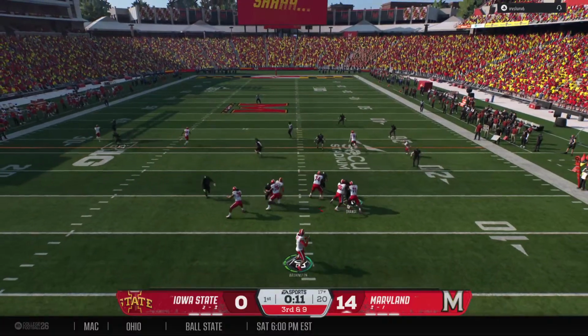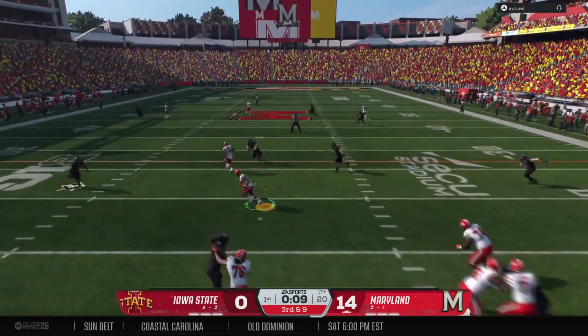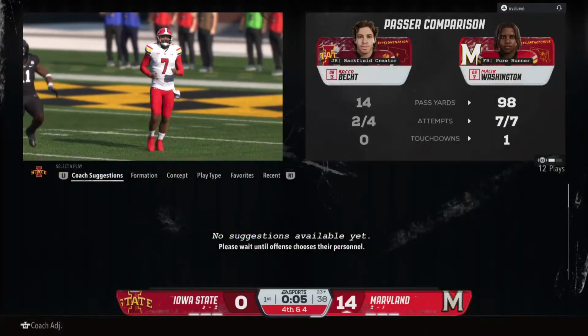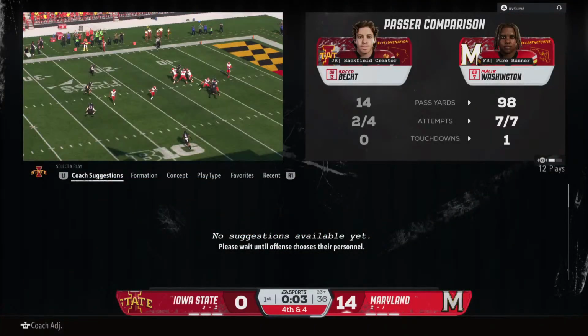Scanning the field, it's Washington. Grabbed over the middle, it's Ray. That's not quite going to be enough as they stop him 4 yards short of the marker.